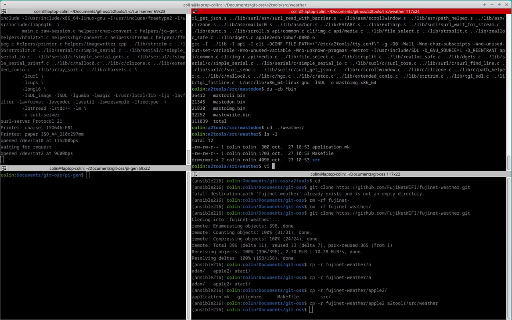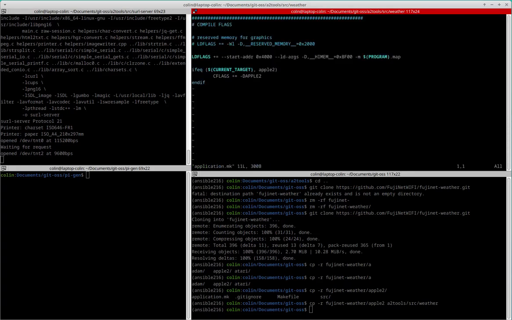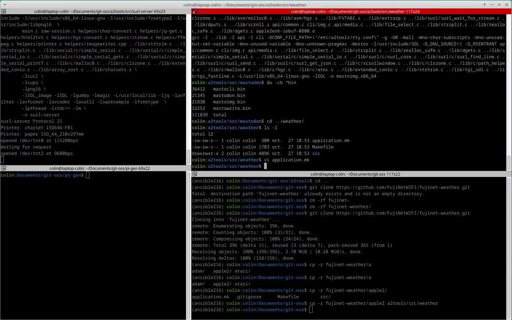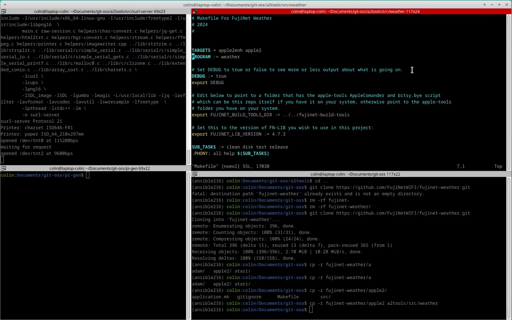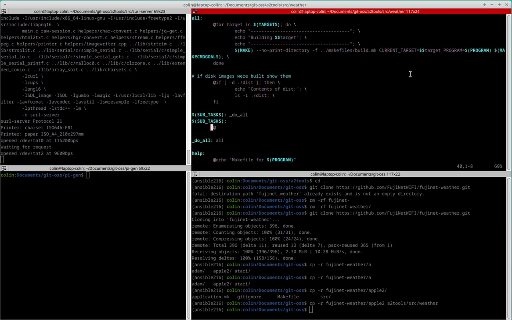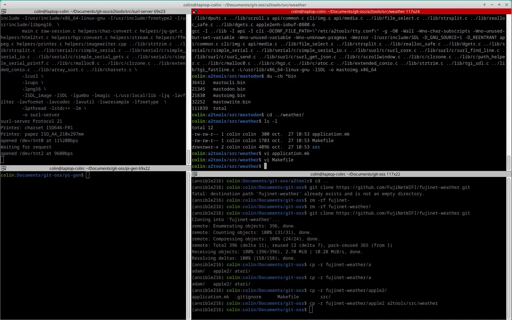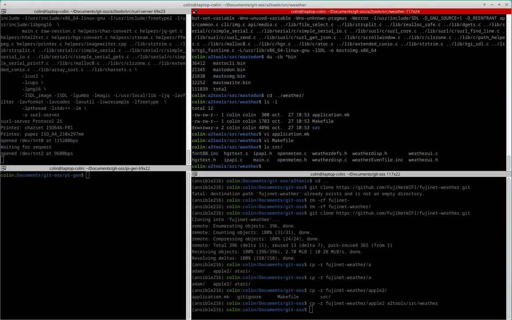So what is application.mk? Okay, it's the start address, the end address, everything. I'm going to have to keep that in mind. The makefile, I'm going to have to change a lot of things in the makefile so that it works with my things, and then I'm going to move everything that's in SRC right there because that's how I like my folder hierarchy.